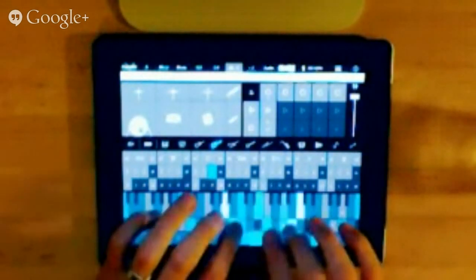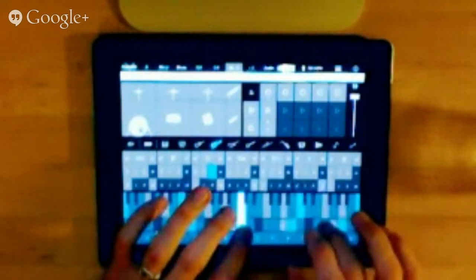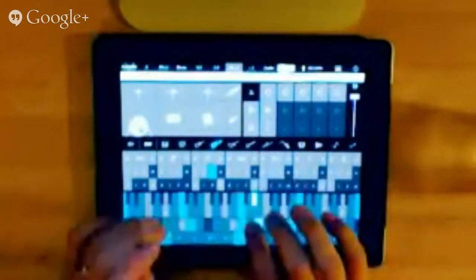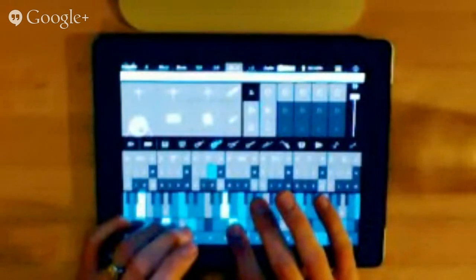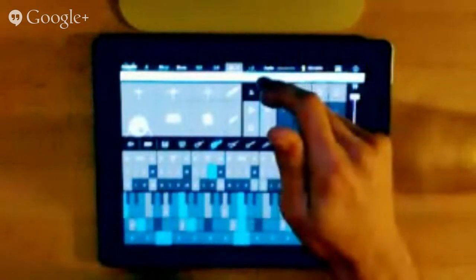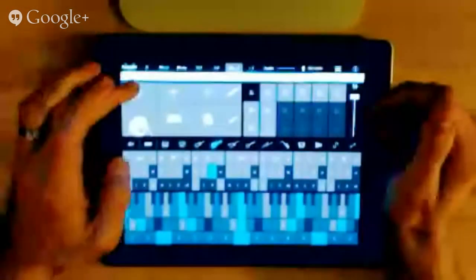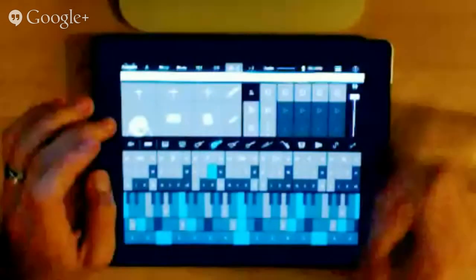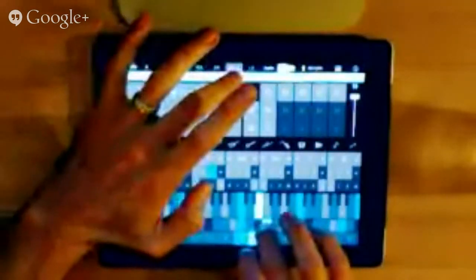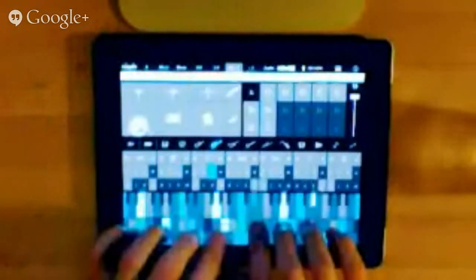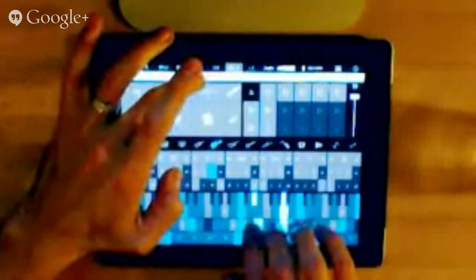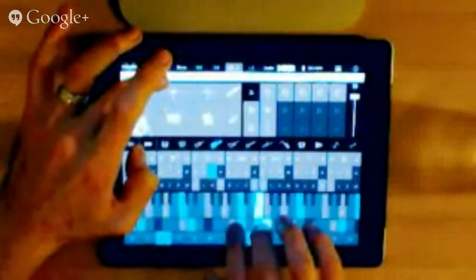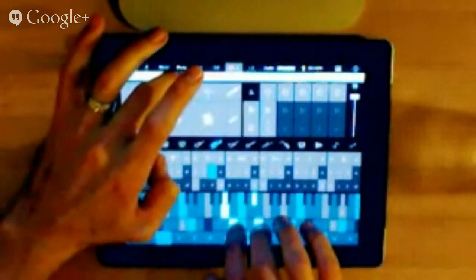So that's the reverb. We also have the filter over here. Now you're just hearing the high part, really tinny, really muffled, kind of the low part in the middle.